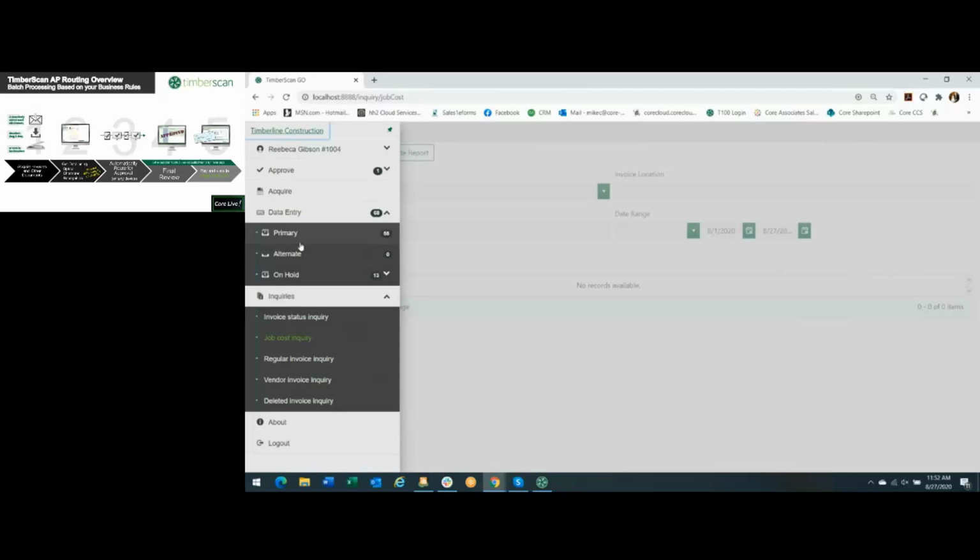Now, again, I just want to reiterate that if you want to continue to use Timberscan in its current environment, you can do so. That's not going to change. All this is going to do is allow you to use Timberscan in a web environment, in the cloud, if you will.